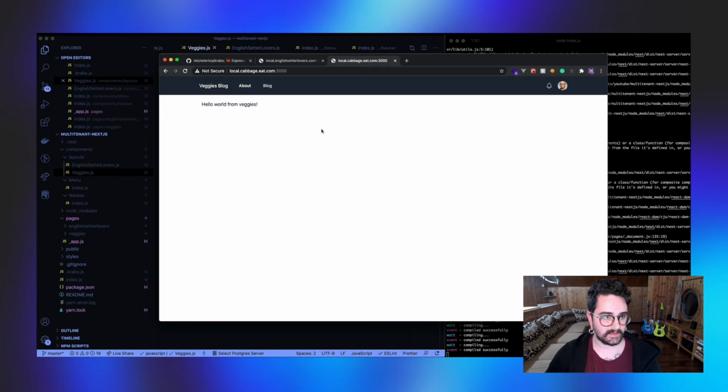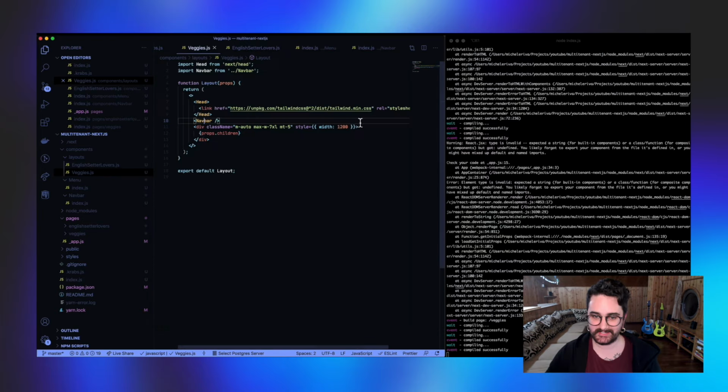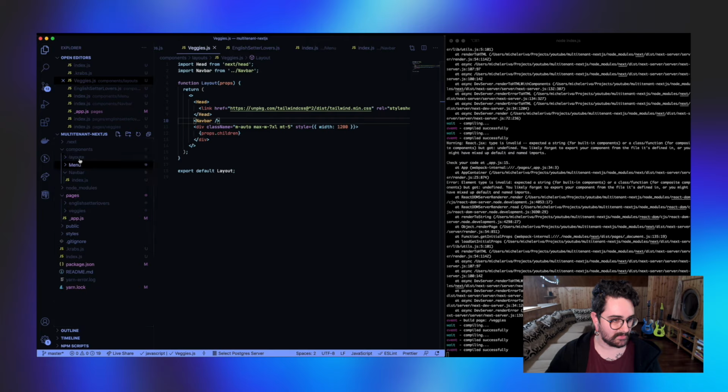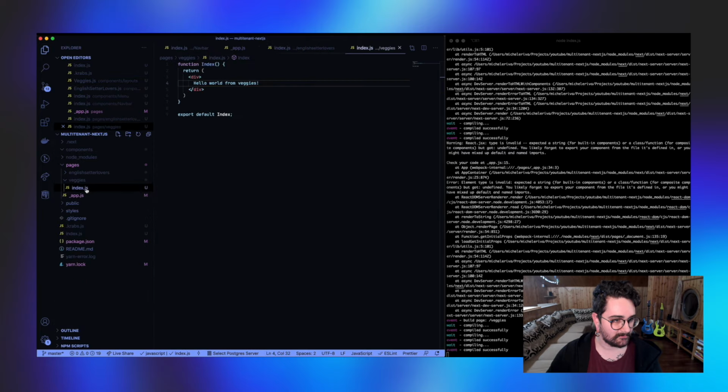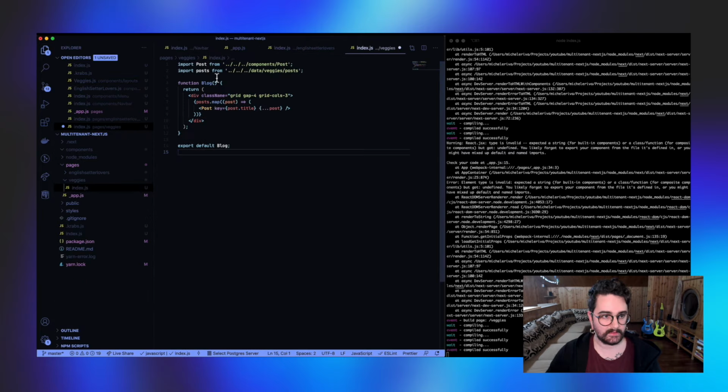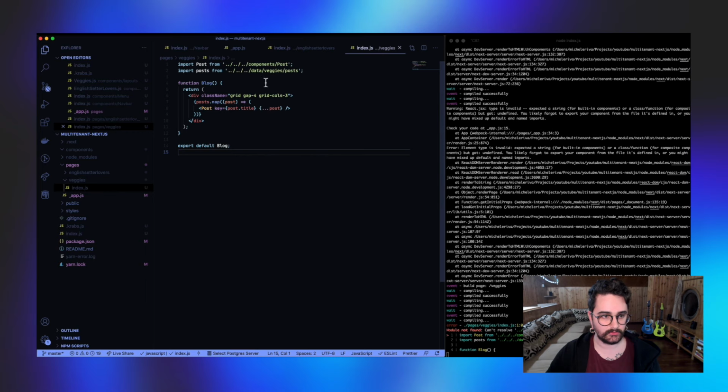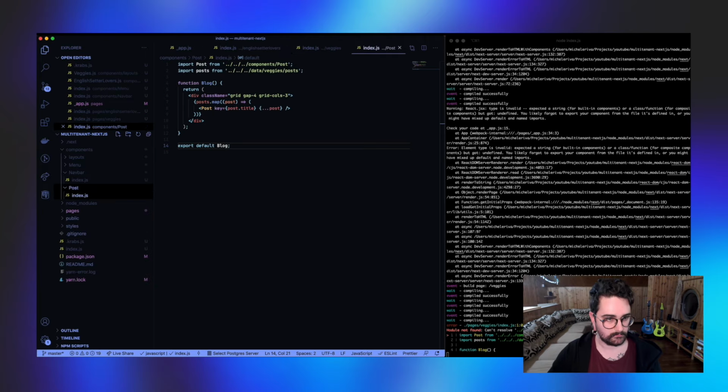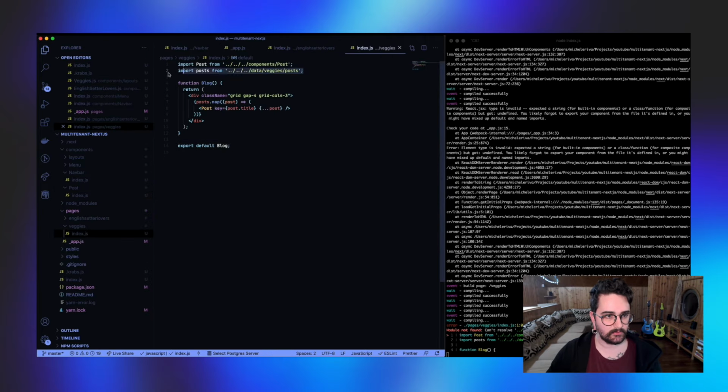Now let's customize a bit both home pages. So let's go back to our Vegas index. And as you can see, we are importing two new components. And of course, the build is breaking because we haven't created them yet. So let's create them. Okay, and the second one actually is not a component, but it's an array of objects. So let's create it inside a new folder called data.